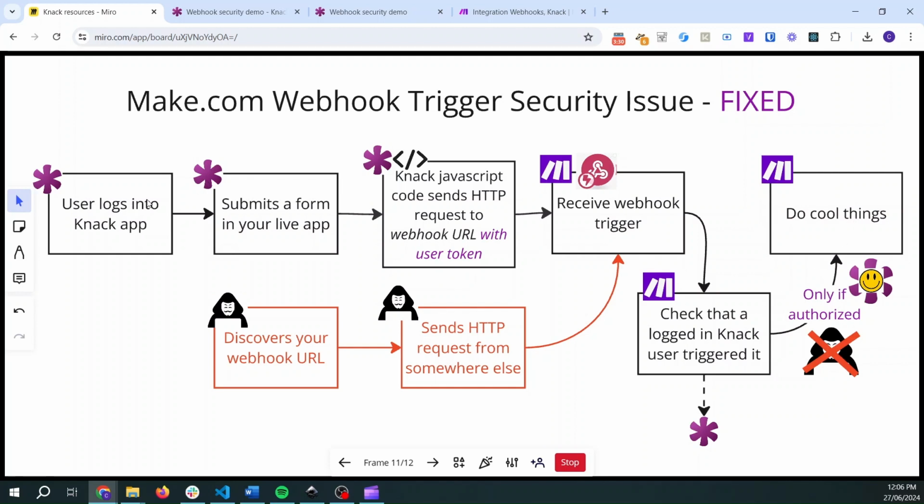That means your valid logged in Knack user will make it all the way through and cool things will still run. See our little happy Knack symbol there? But our hacker who isn't a logged in user to your app will get blocked here. So the webhook will begin, Make will check if there's any credentials, it won't find valid credentials and therefore it will not continue. So we've got our little crossed out hacker there to show that. So let's get going and make that happen.